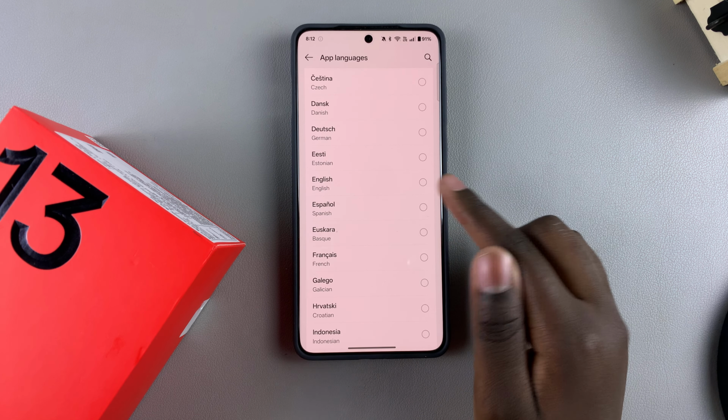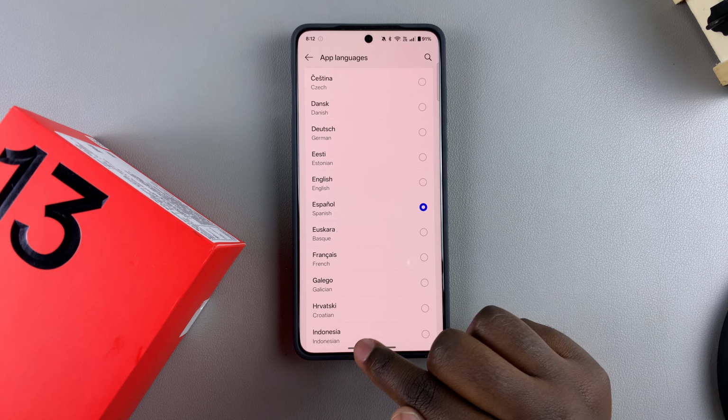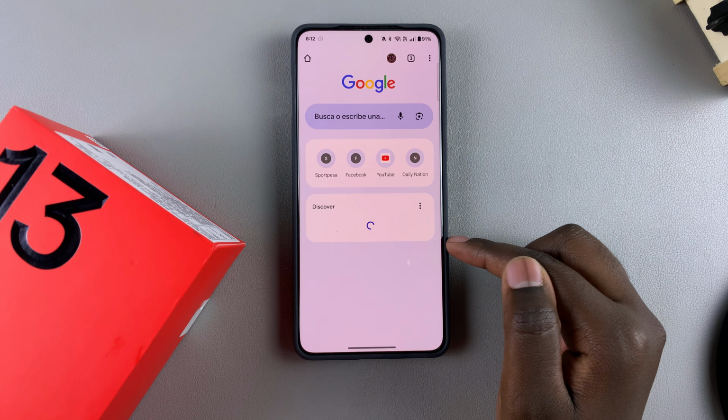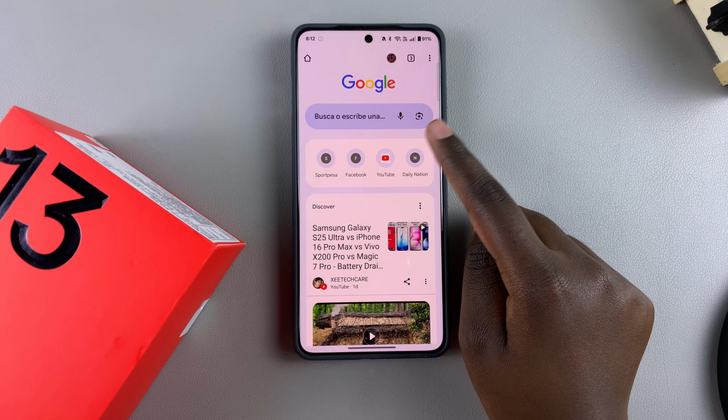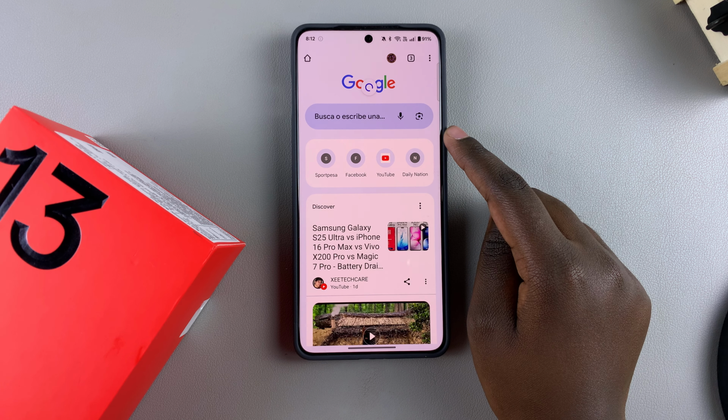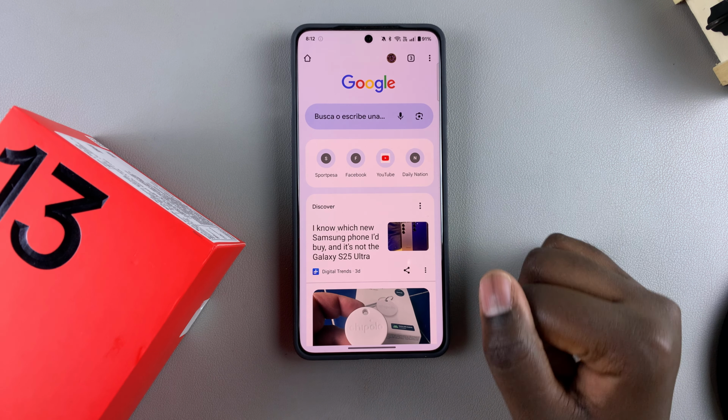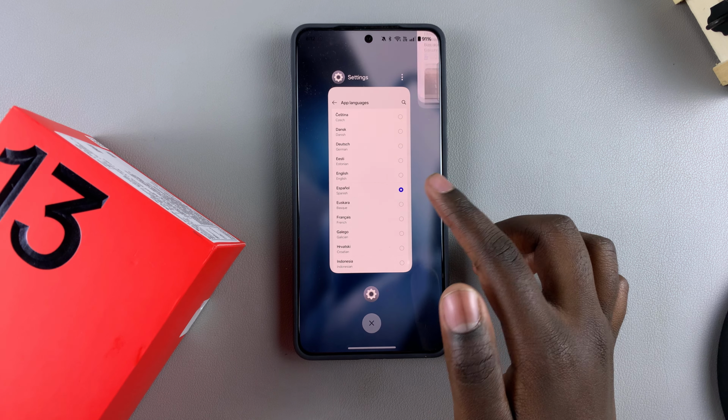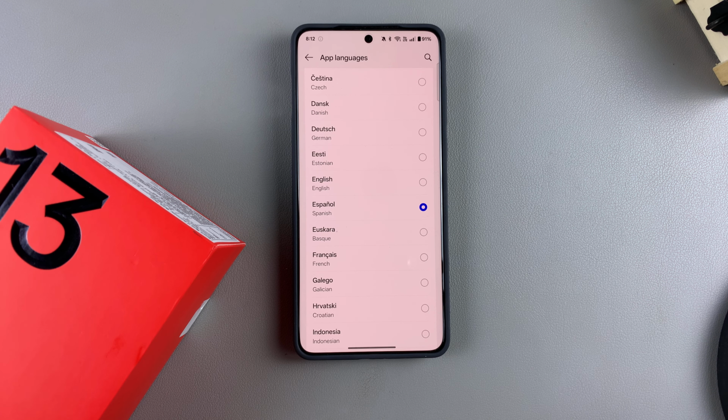So for example, Spanish. When I tap on it like this, I can go back, launch that specific app, and you can see it's already switched. So it's completely up to you to decide which app you want to customize and which languages you're going to be using for that specific app.